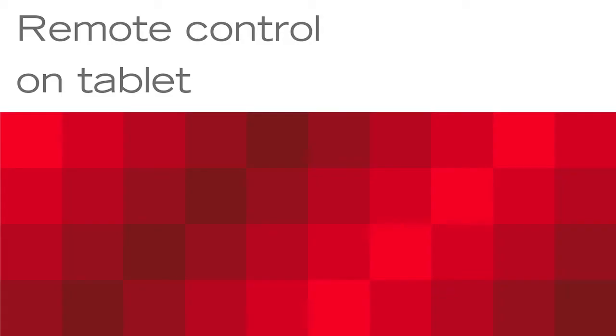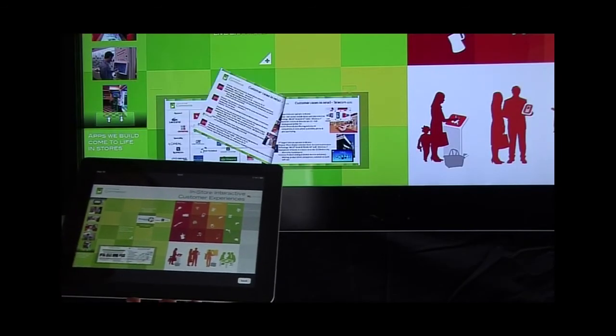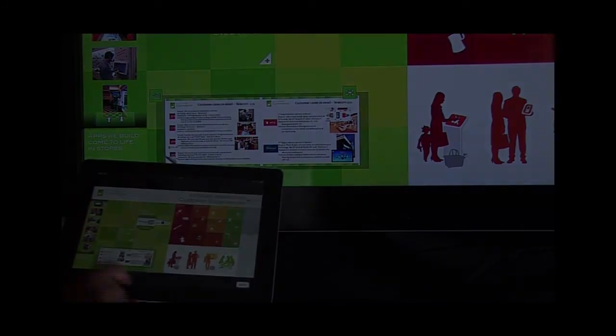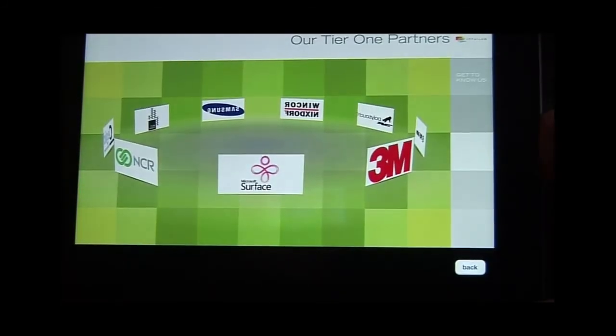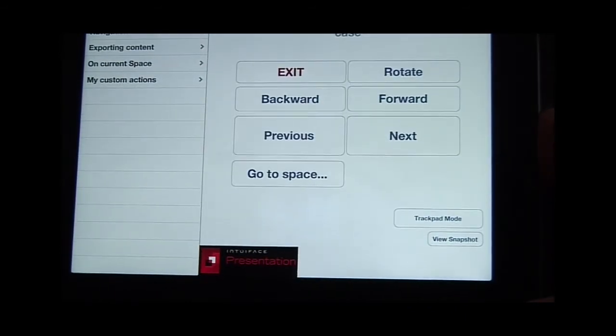For this next demonstration, we are going to show off an amazing new capability that exists thanks to remote actions. It is a remote control. Intuiface Presentation comes with its own remote control, running both on the iOS-based iPad and iPhone, as well as on Android-based devices. To use the remote control, you will need to download and compile the source code.